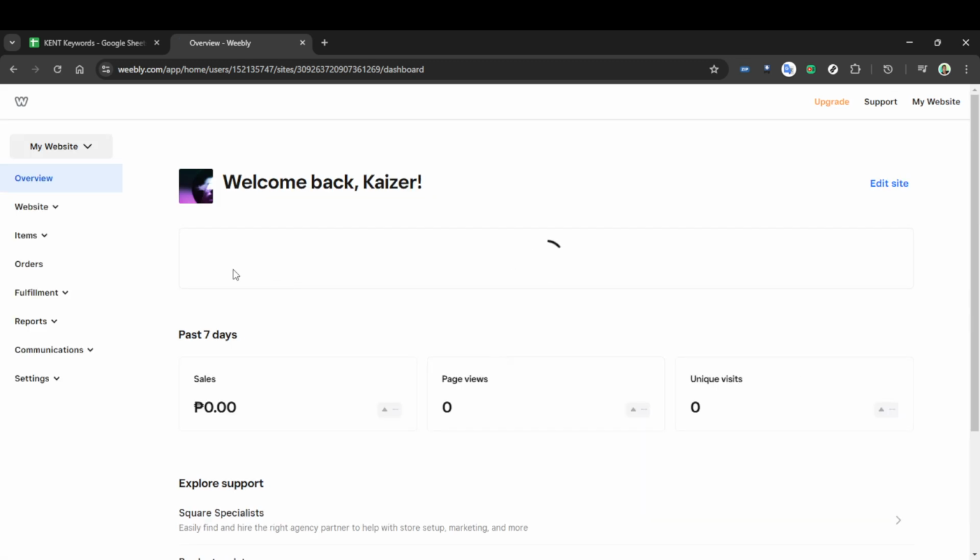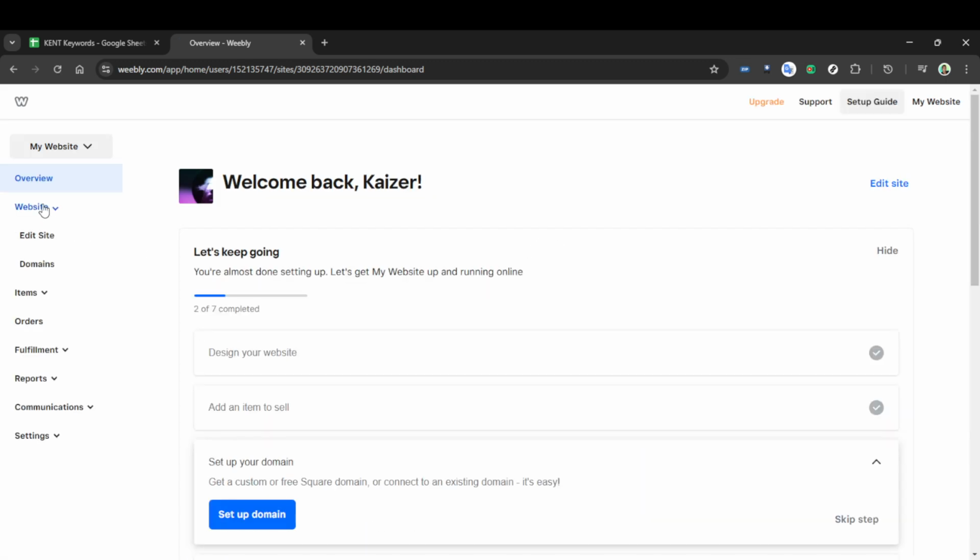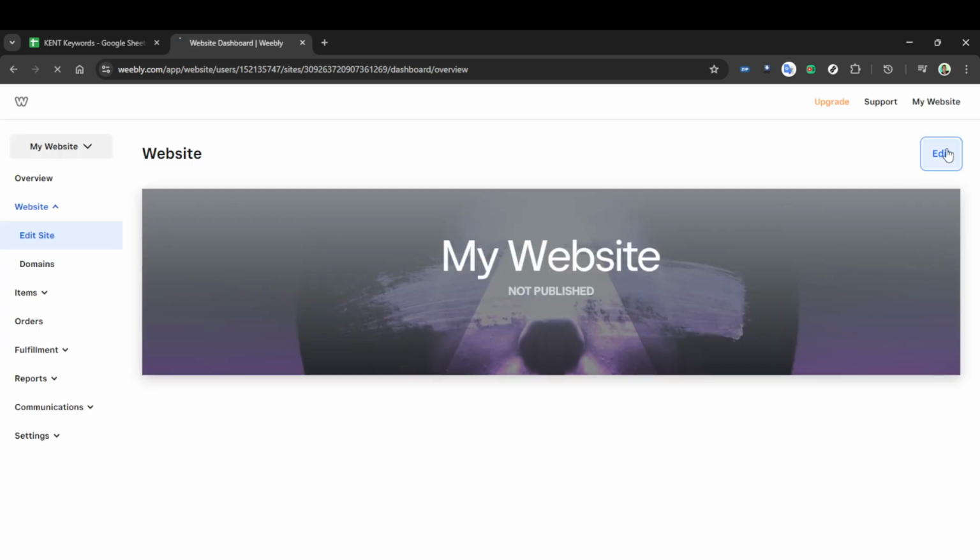Now that you're in the right place, proceed to click on Edit Site. This option will directly take you into the Weebly site editor where the magic happens. The site editor is a bit like your creative playground. Here you can drag and drop different elements and customize them to your liking.